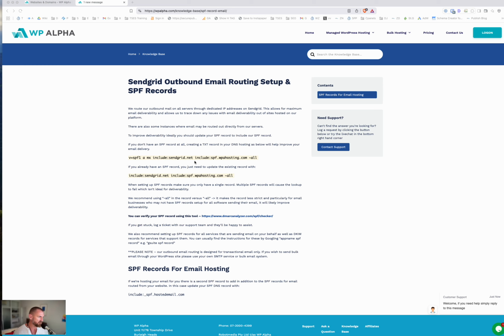So there's basically two options here. If you don't have any SPF record at the moment, add this one in. This includes SendGrid and also another record that we use just for dynamic updating, just in case we need to change something. So add that record. If you have an existing record, just add this to it. So update the existing DNS record. You can't have two SPF records, you can only have one. So make sure you add this in there.